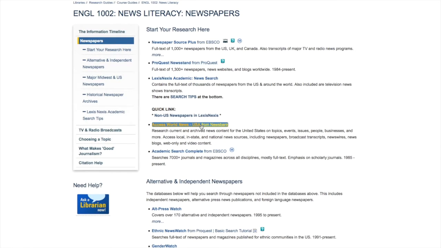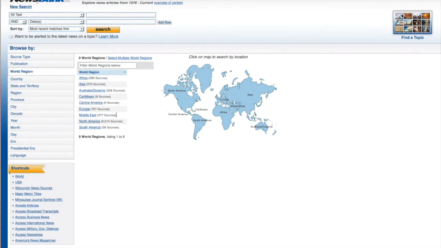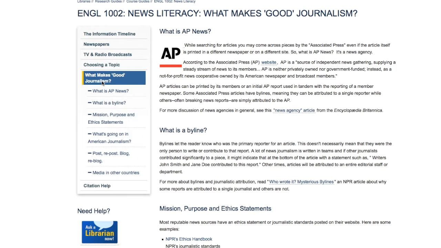I'm moving us back to the guide again, this time to select Access World News. What I want to highlight from this resource is the ability to browse and select by world region. This can be a great way to find your international source. Please note that some newspapers do have a delay on them, so make sure to look at the date range for the publication.